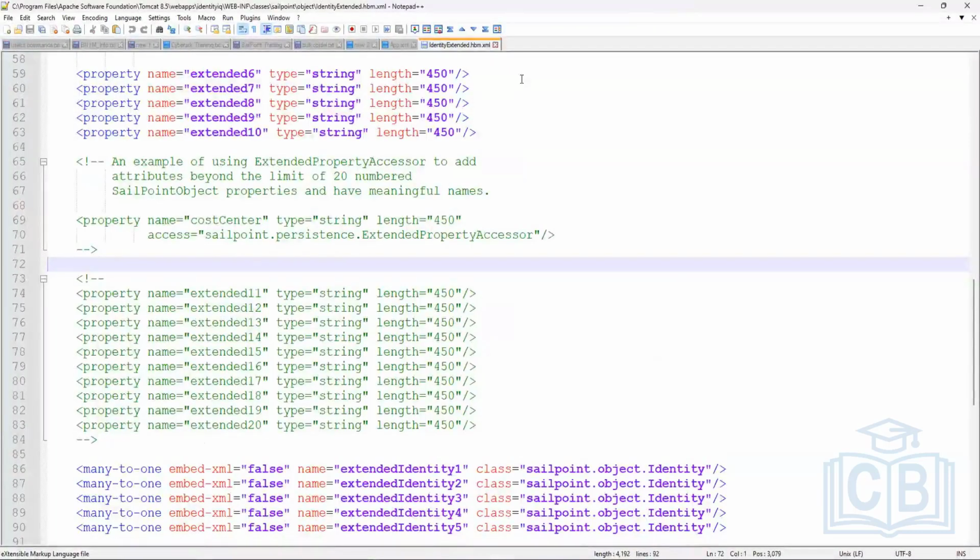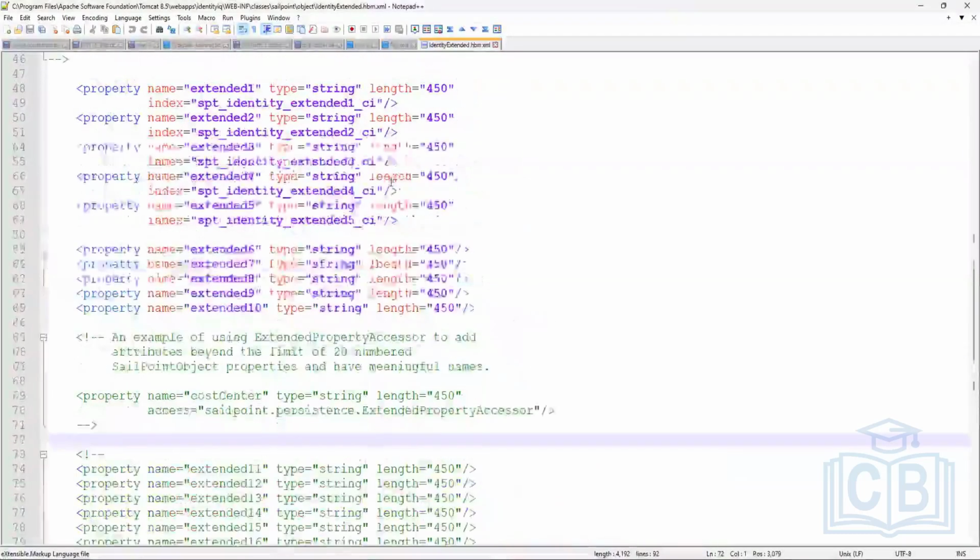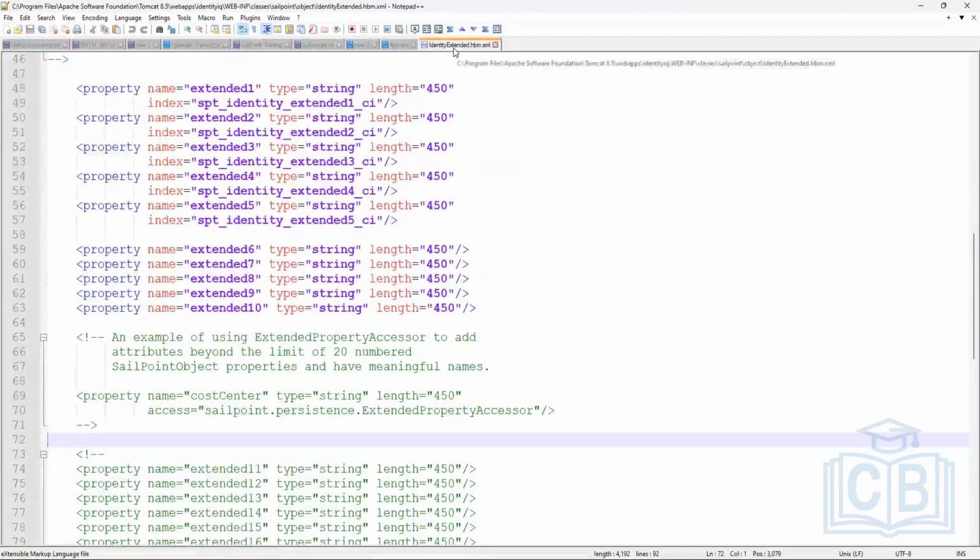I don't know. What did you do? Just copy it? Don't you have to define it? No, we have to define it, but we have opened this identity file, right? But our requirement, yes, we are going to create it from entitlement. So we have to pick another Hibernate file.